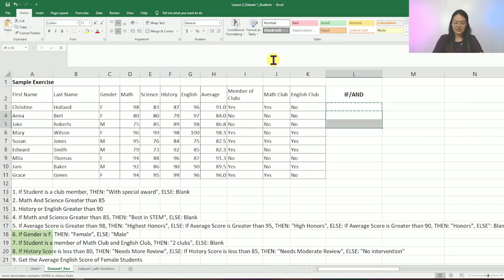So we'll try to copy everything. Okay, so there will only be a text that is best in STEM if our AND statement is true. And for our AND statement to be true, both math and science should be greater than 85. In this case, math and science are both above 85. That's why we have written best in STEM. While for this one, science is not greater than 85. So our AND statement is false. Then we will proceed with our value if false, which is blank.